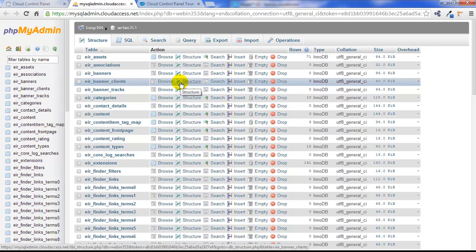We don't suggest that you edit your database tables unless you have knowledge on how to do so. Editing information here can be potentially damaging to your Joomla or WordPress site.